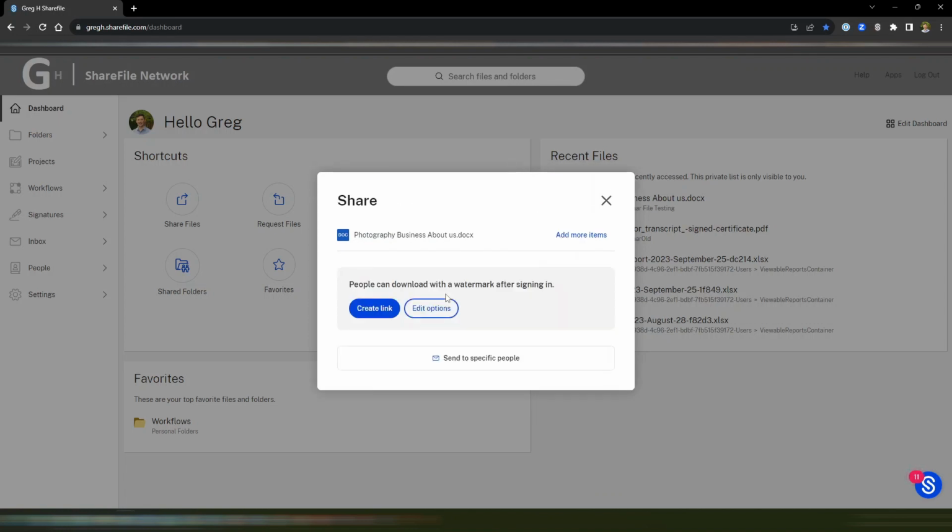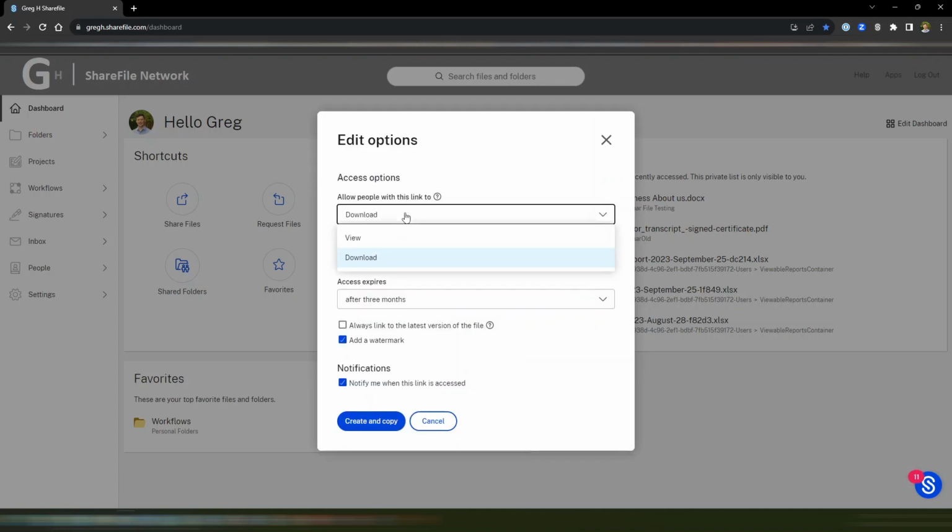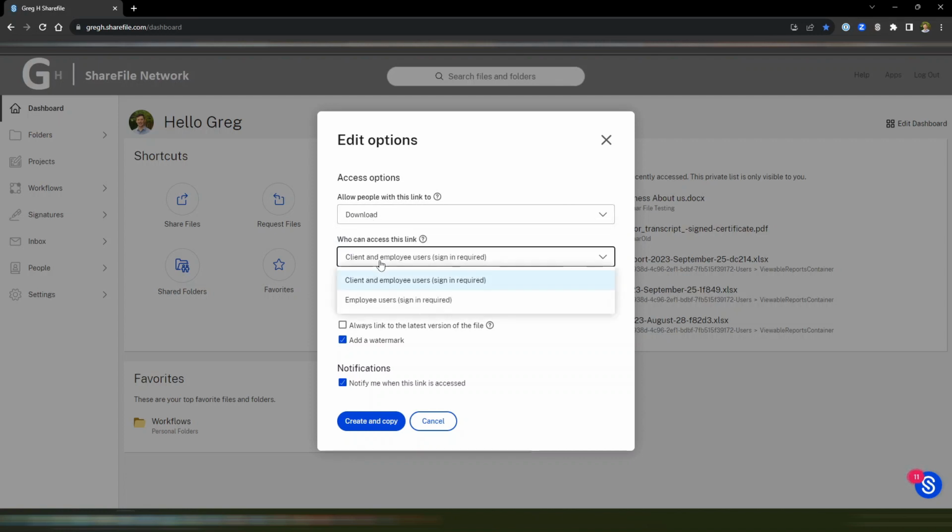We'll say continue. So here we can create a link. First, we're going to take a look at the options. So allowing people with this link, do you want them to be able to download or view? Who can access this link? You can say client and employee users, which will require a sign-in, or employee users only, so no external users. So I'm going to say client and employee users, sign-in is required.